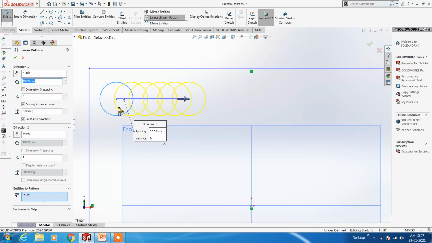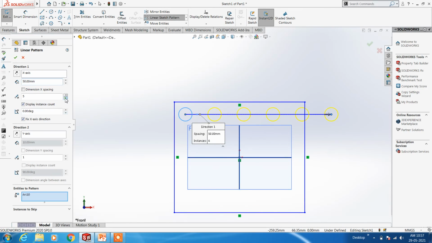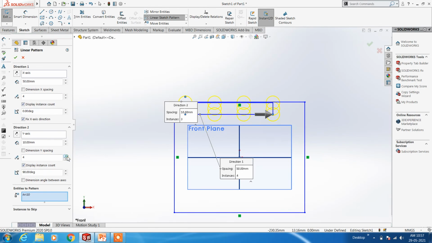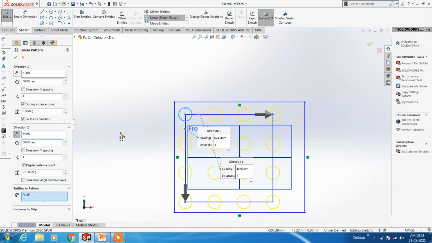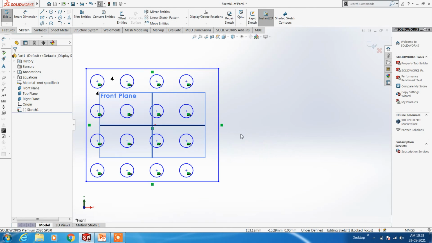So you can give the distance between two entities here. So I am giving 25. According to that, your circle will be patterned. If you want to pattern in y direction, means y axis, just enable this one. If you want to change the direction, you can give the reverse direction. Likewise, you can use the linear sketch pattern.